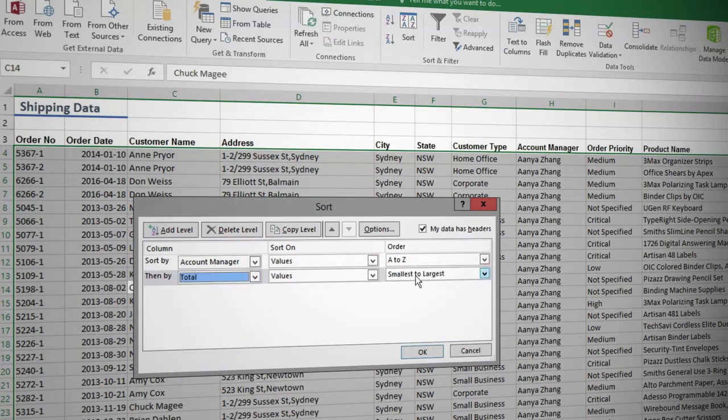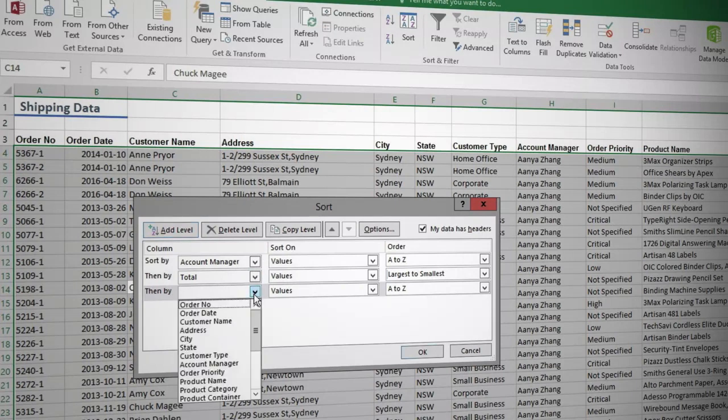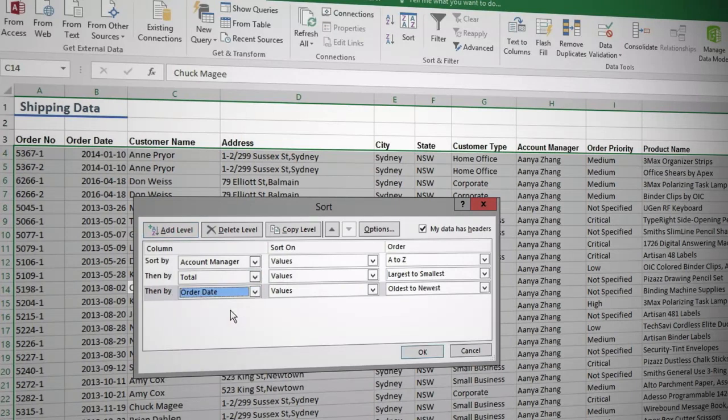You've got options to sort that from smallest to largest because it's a numerical value, or you can sort from largest to smallest. Let's choose largest to smallest so we can see the highest sales for each account manager at the top and then sort it downwards. At another level, let's sort by account manager, total, then by a third criteria, order date. When sorting dates, the default is oldest to newest. You can change that if you want the newest transaction to appear on top.